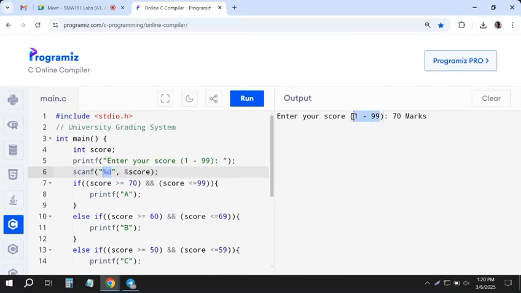If I said enter your marks, let's run this. Looks like the server is misbehaving. Let's say I have 70 marks. You see, I'm supposed to enter, look at the code, a number 1 to 99, but our users decided to type 70 marks. 70 is the number. The rest is not a number. So what will the program do? It says grade A. It considers 70 and ignores the rest.